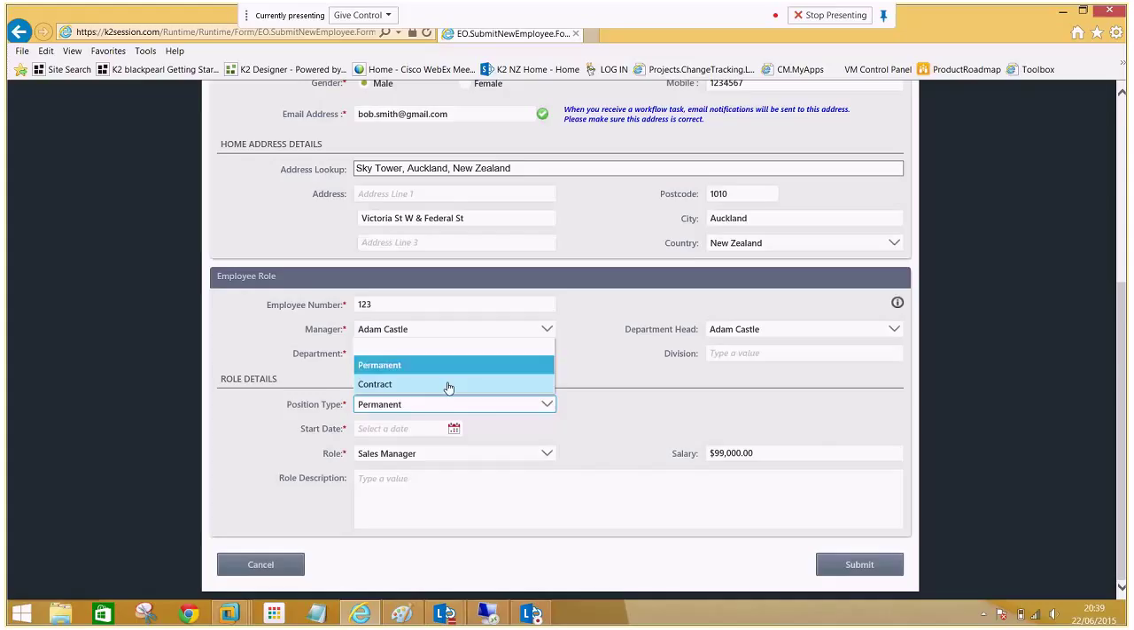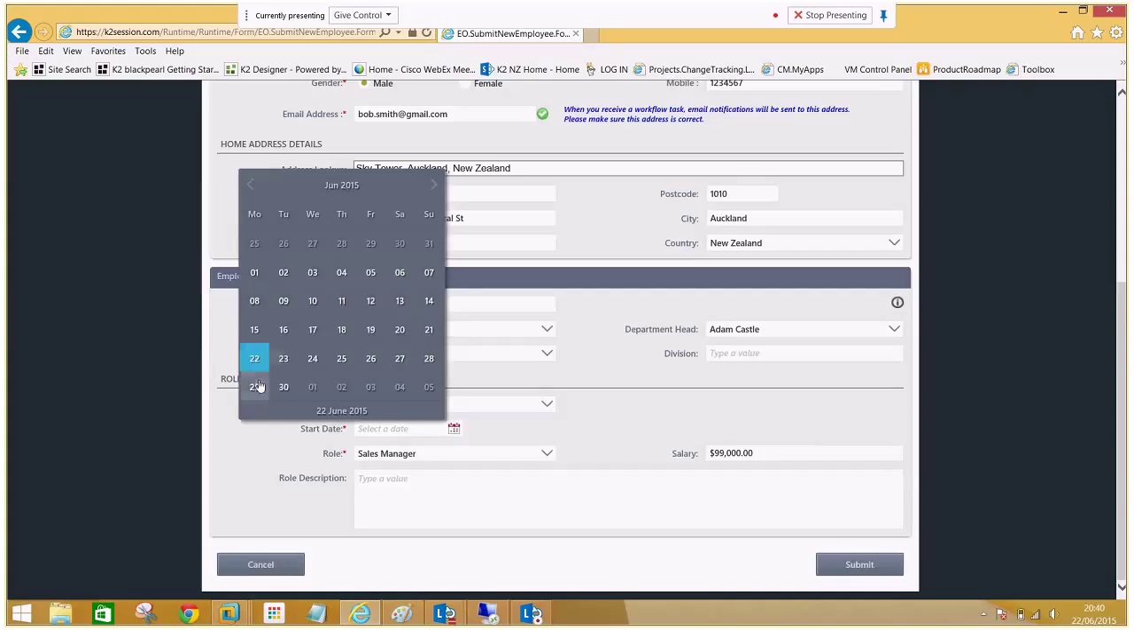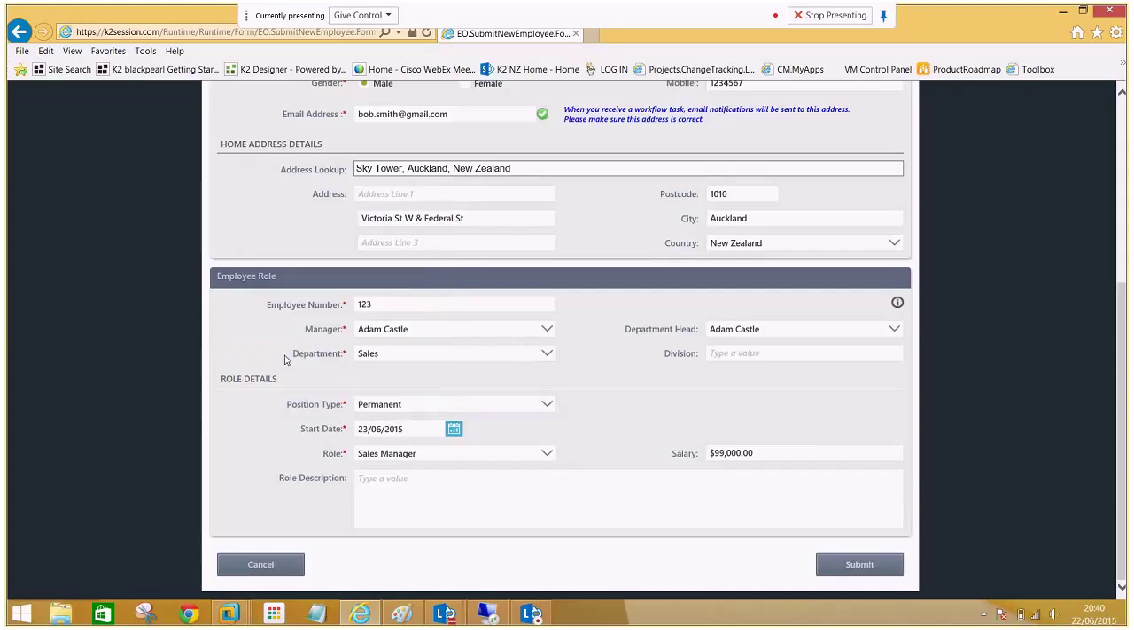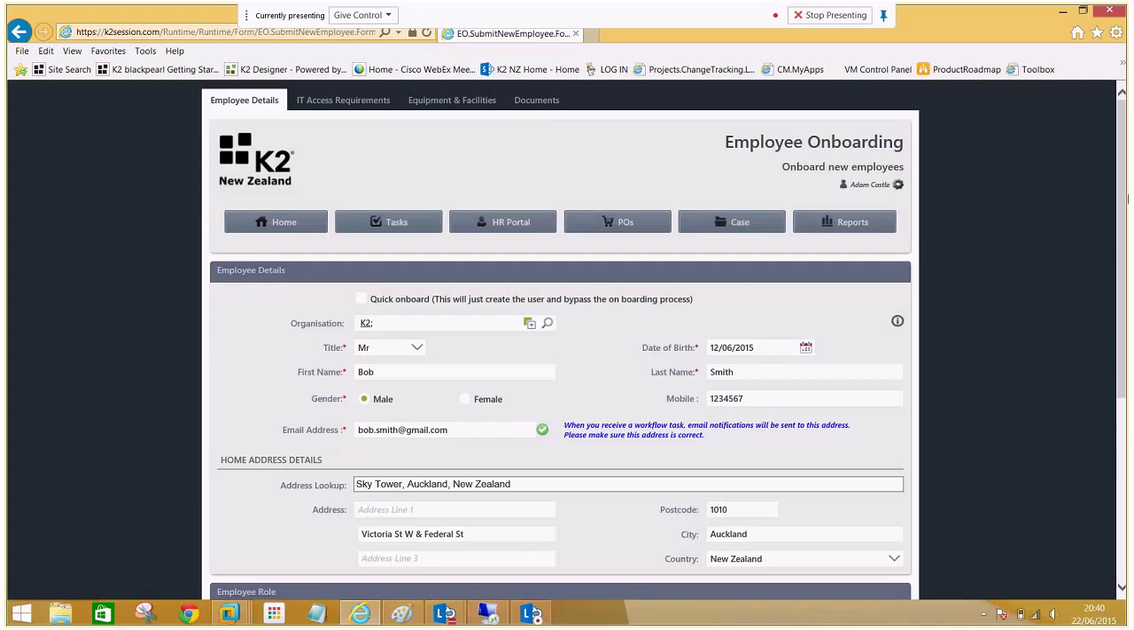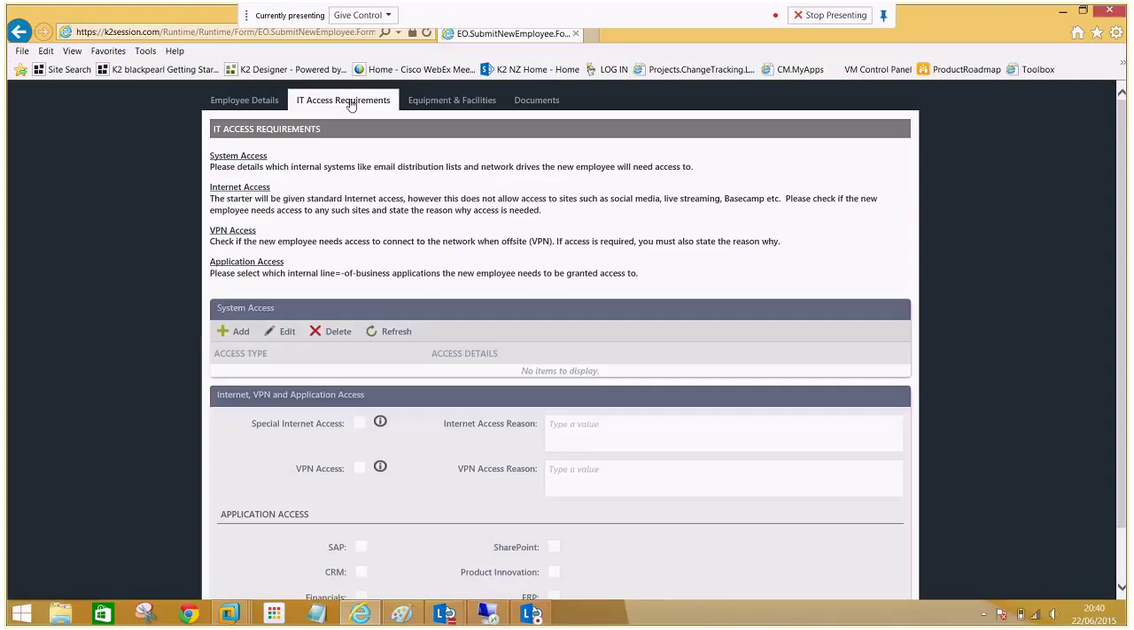If we are contract, we can then see another end date. A calendar control appears that we can use to specify the end date. And as you saw before, when that end date comes close, we can then start another process just to remind people that the contract's finishing very soon. We want to specify the start date as tomorrow. Role description if you want, you can do that as well. So now we can click on the next tab. This tab will show us some information about the IT access requirements.